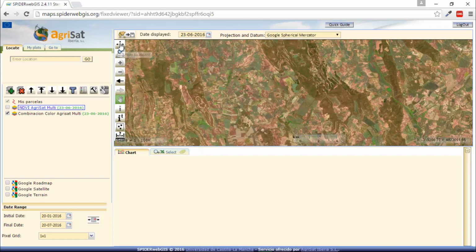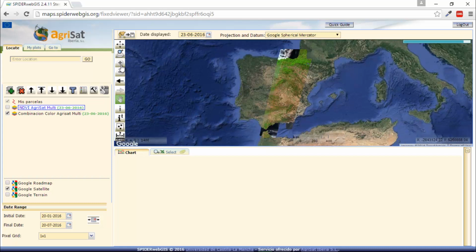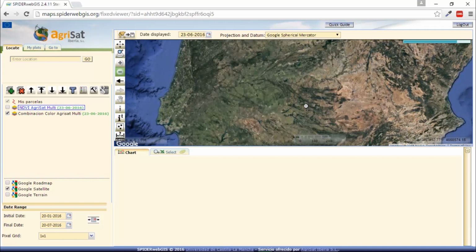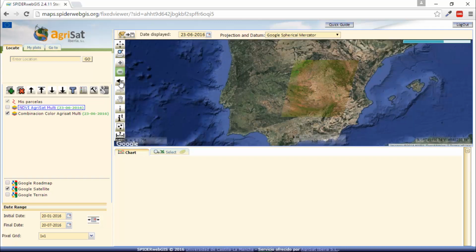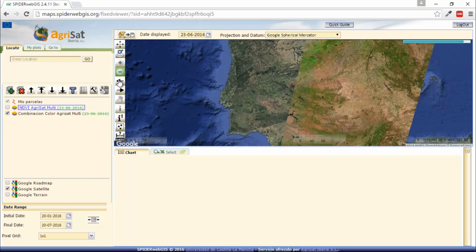The map toolkit. You have zooming buttons. Zoom to all to select a layer. Zoom plus. Zoom minus. You can go backward or forward in the view history.